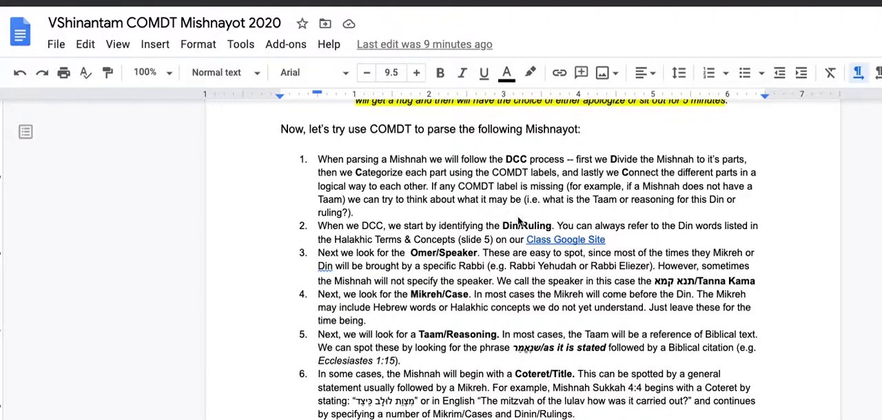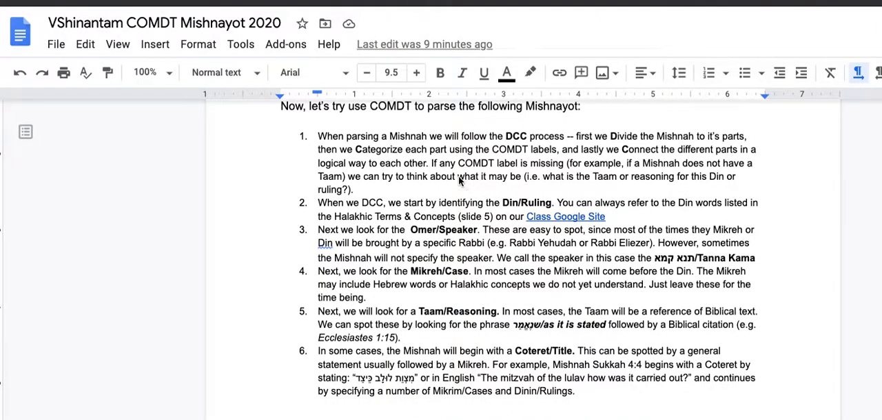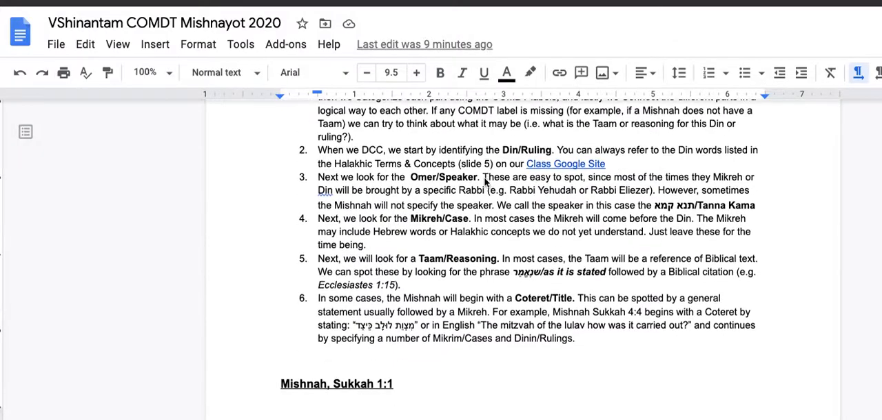Okay, so basically, not all Mishnayot will have all the COMDT structures, right? And so if something is missing, if a label is missing, we can think for ourselves, what can it be? For example, what is the ta'am or the reasoning for this din, for this ruling by the speaker or omer in the Mishnah? Okay, so let's start.